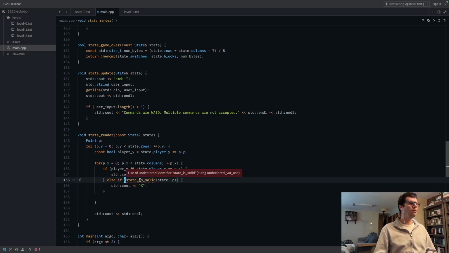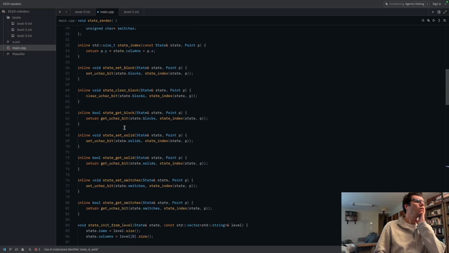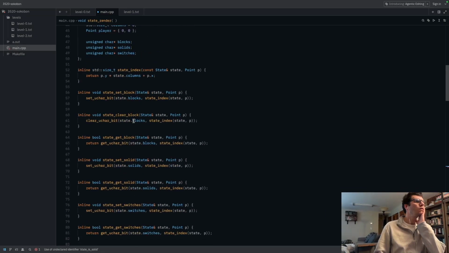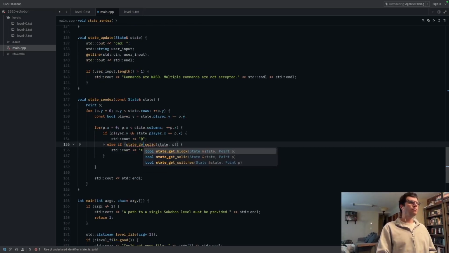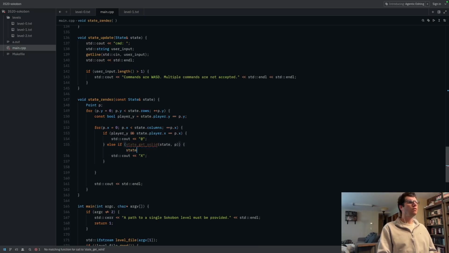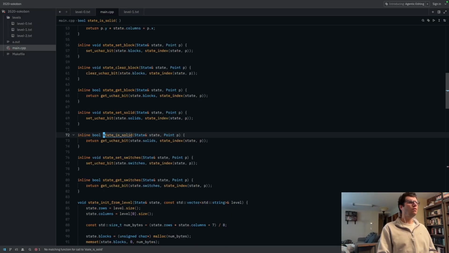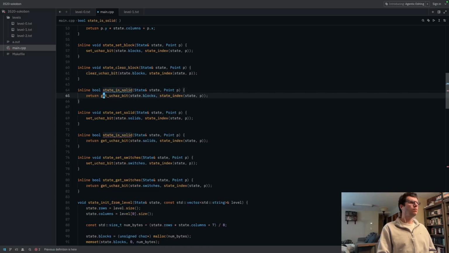So let's see. Okay, let's see over here. Clear block, flip block, set block, get solid. Oh, oops. I don't really like that naming. Okay. Yeah, I don't like that naming at all. So let me clear blocks. Oh, oops.